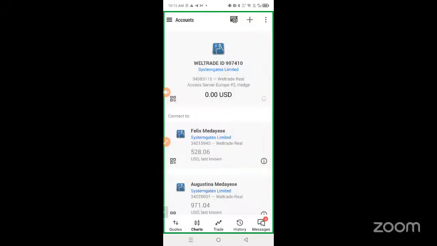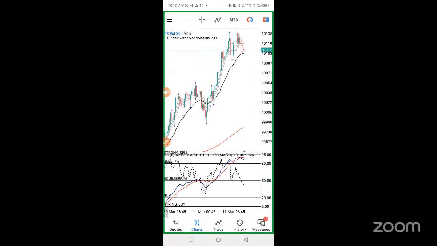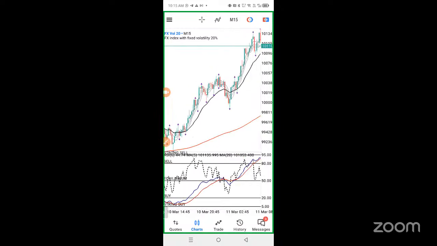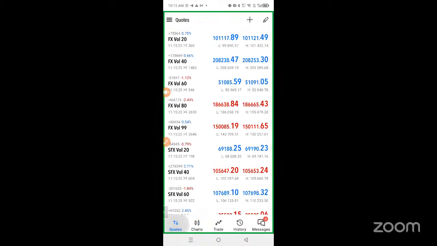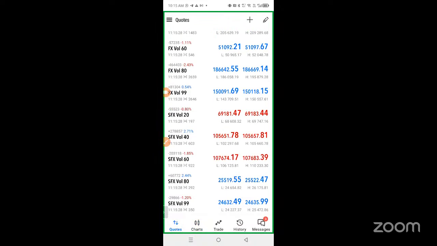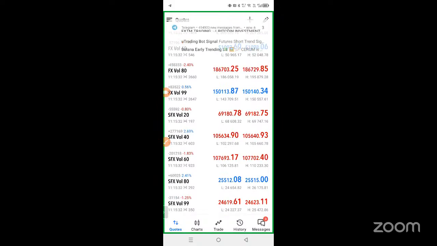Okay. So now you can see that it shows all the instruments we are going to be trading. All right. So never mind. We're going to come back here. I've just logged in to show you the instruments and how we are going to be trading.